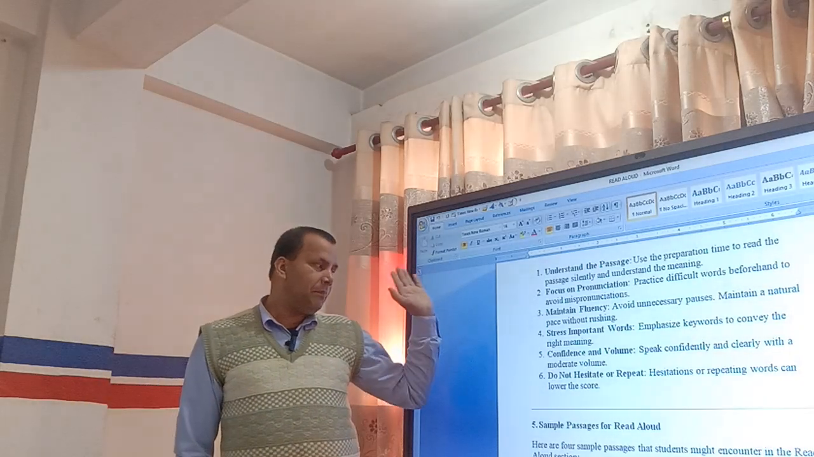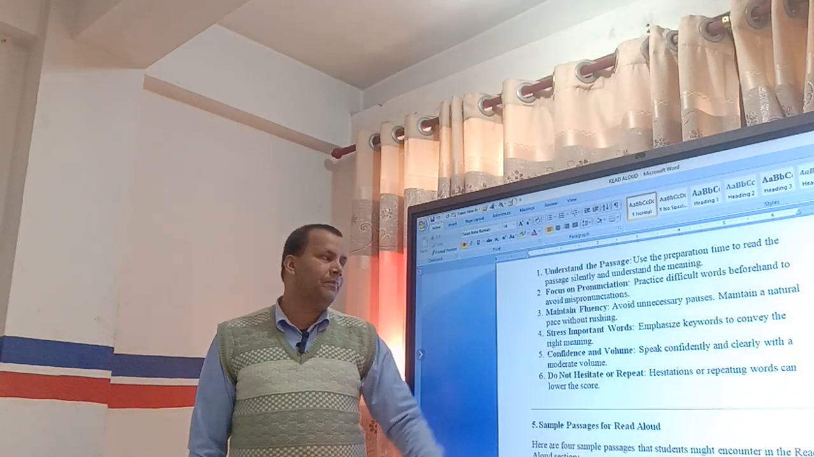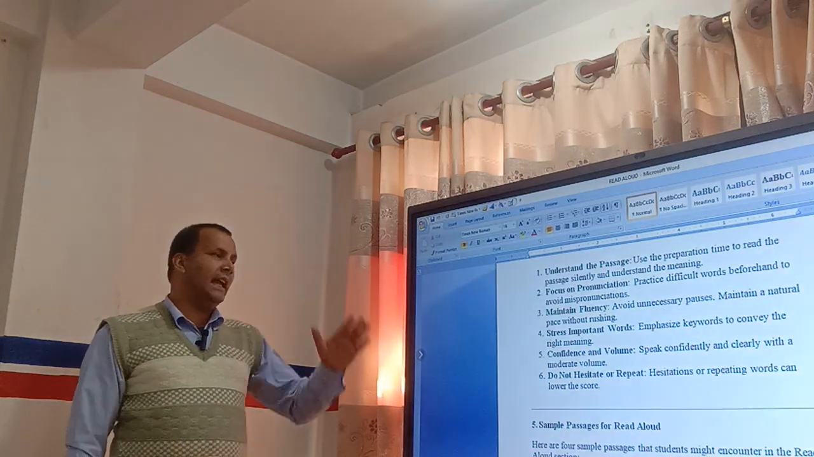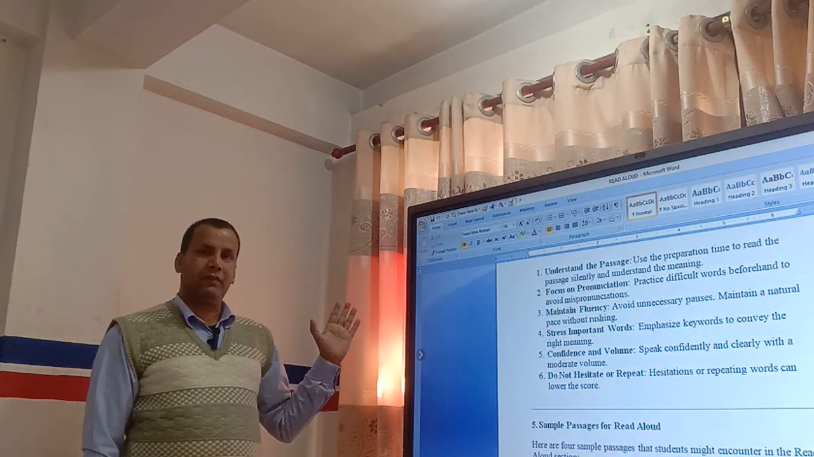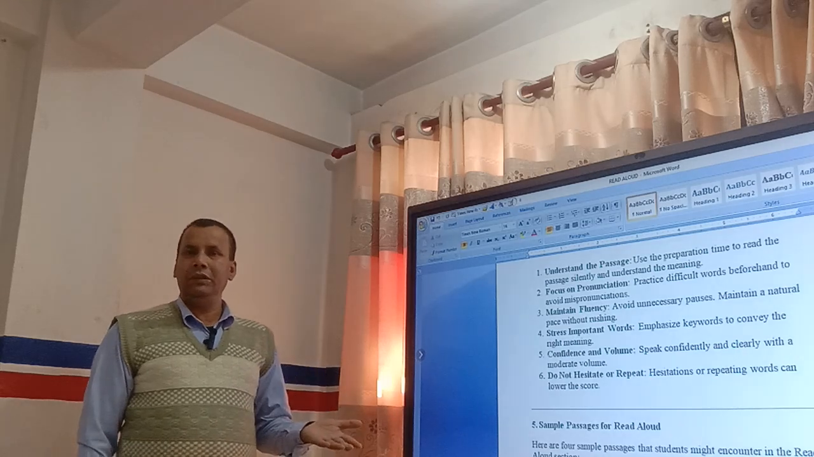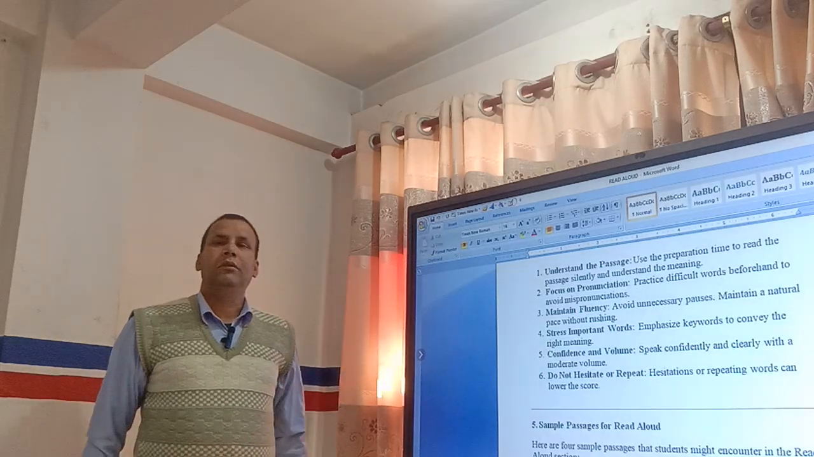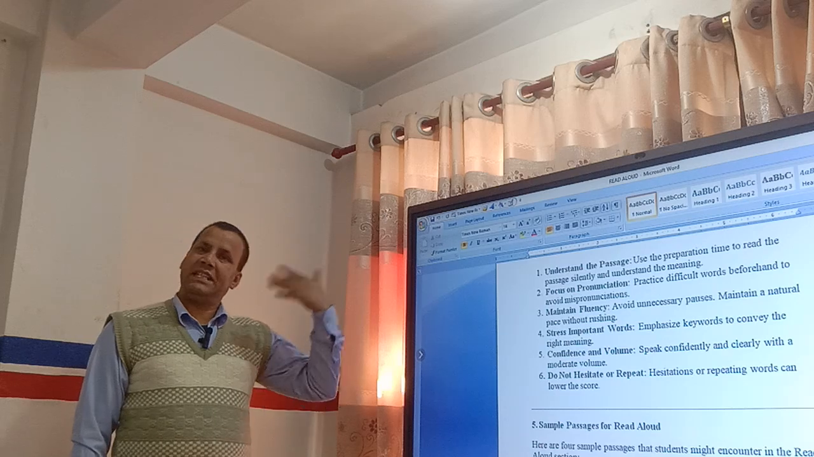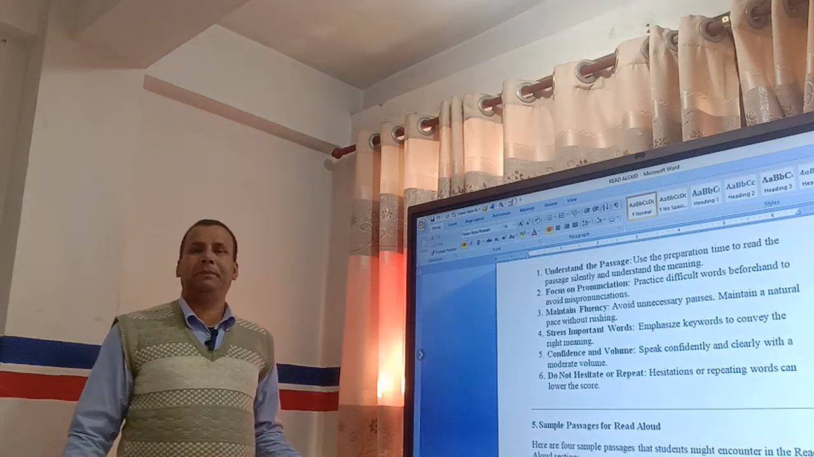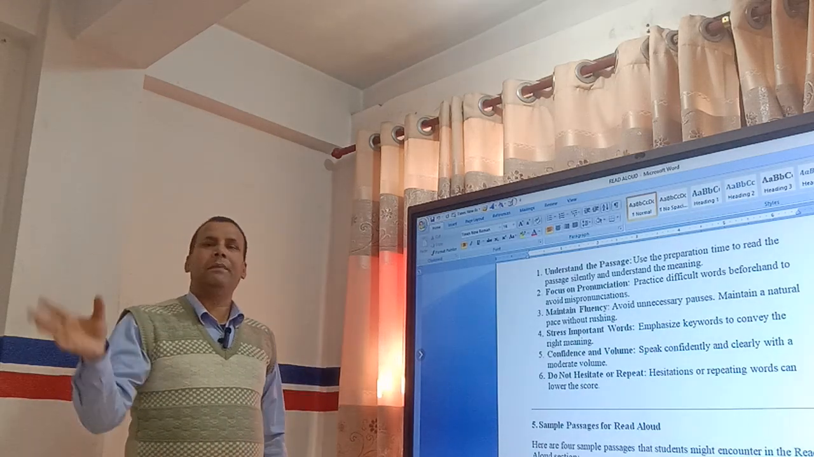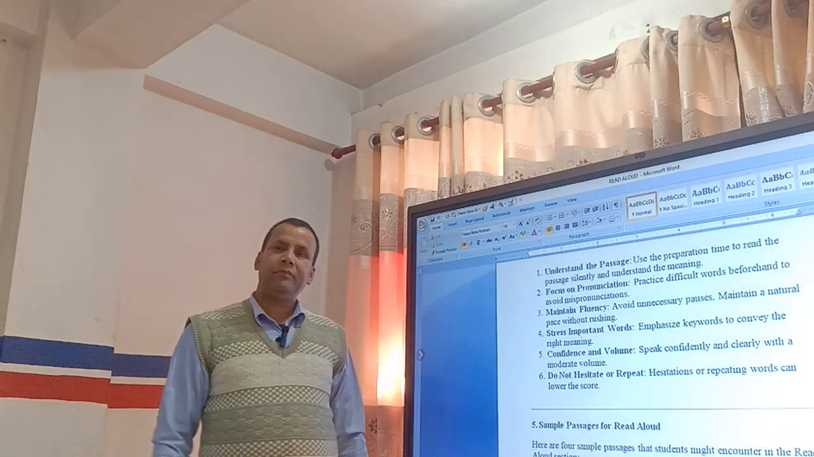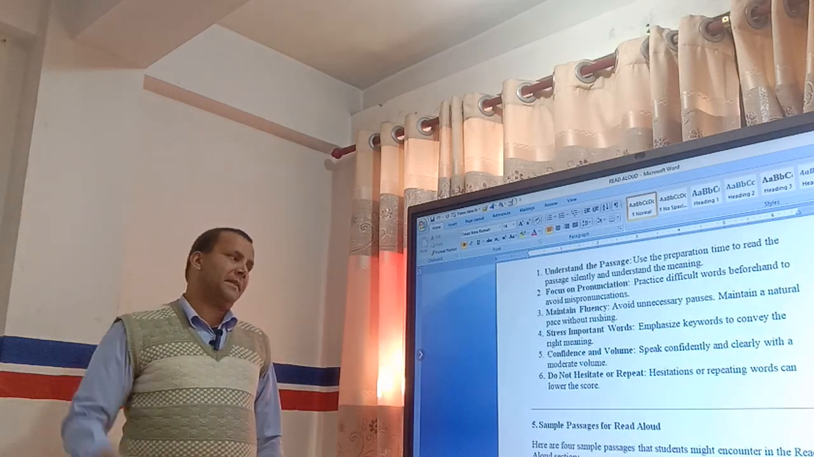Now, number 5, confidence and volume. Speak confidently and clearly with a moderate volume. What do you mean by moderate volume? You should not speak very loudly. You should not speak very slowly. If you speak loudly, it can disturb other people. If you speak slowly, the software may not catch your voice. You have to speak at a moderate pace.